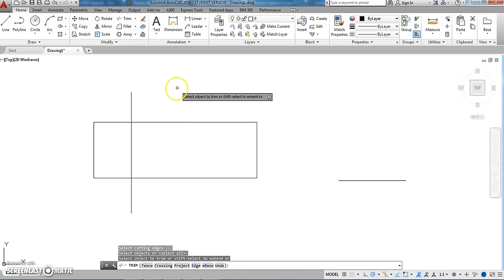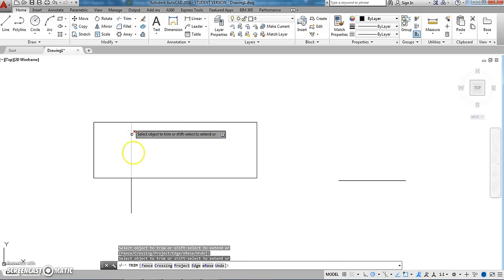Now what I can do is put my cursor over the line that I want to get rid of, and it even gives me a preview of what I'm getting rid of. In this case, if I put my cursor here, I'd be getting rid of the top extension, or the middle, or the bottom extension. So I'm going to get rid of both the top and the bottom. To do that, I'm just going to left click once on both of those.